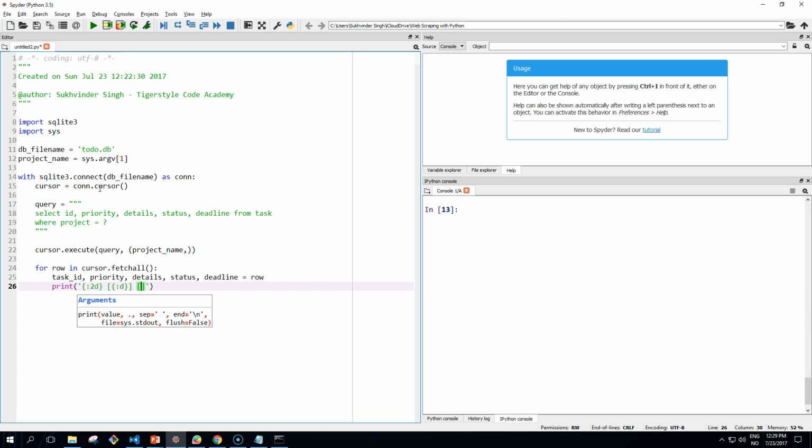Placeholder. This should not be in brackets. And the placeholder for project, deadline. Arguments: task ID, priority, details, status, and deadline.